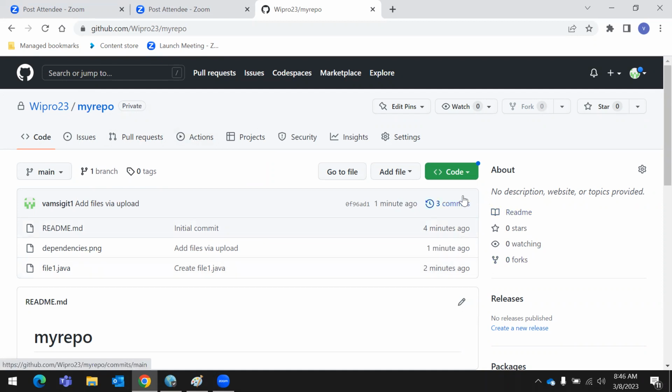Where is that URL? You see in the green color, we are able to see a code option here.